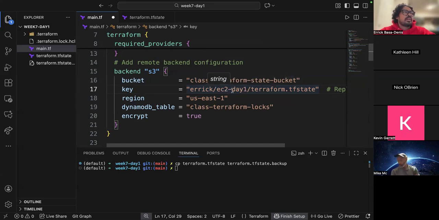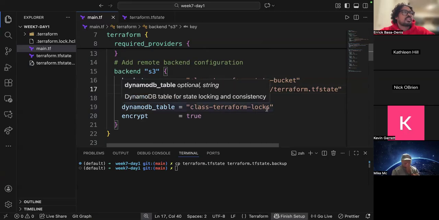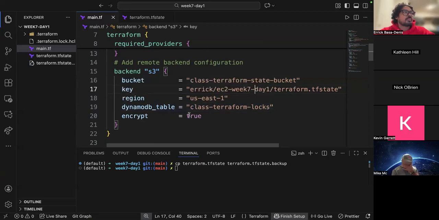So for here, I'm just going to change it to EC2 week 7, day 1. And then that's where our state file will get stored for this specific project. We have our region, US East 1. And then our DynamoDB table, class Terraform blocks, and we want encryption. So the only thing that's different from our backend block from earlier is that we changed this component or project name.